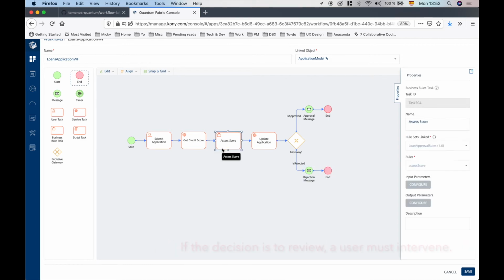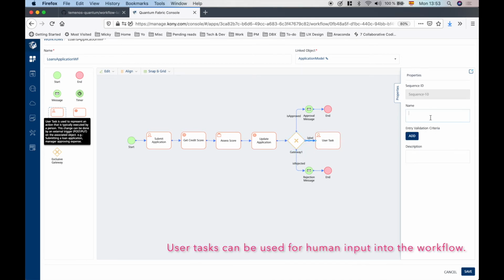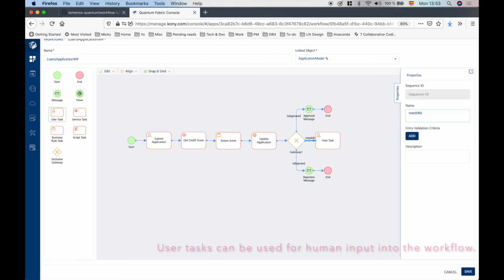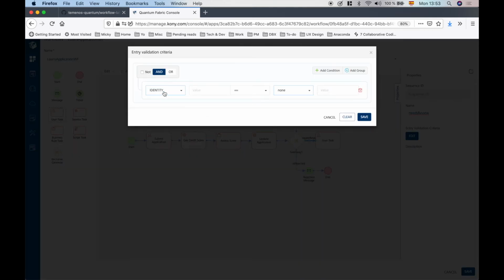Now, let's remember that our score assessment rule could also leave an application in standby, awaiting review. And keep in mind that in a gateway, all possible flows must be covered in order to avoid errors. To handle this review state, add a new user task just after Gateway 1. Call it Needs Review and click the button to add its entry criteria. Like before, add a condition to evaluate whether the value of rule1.decision from the workflow namespace equals review.